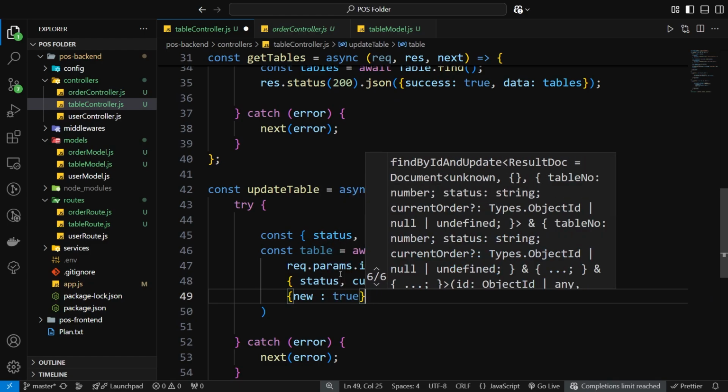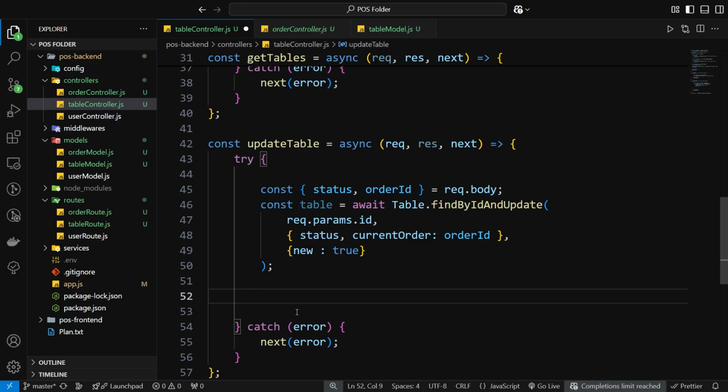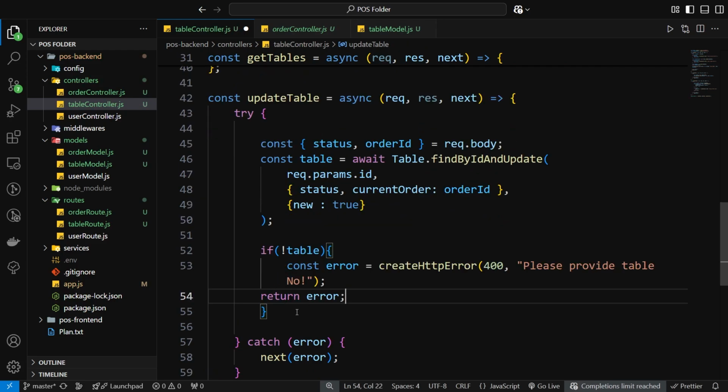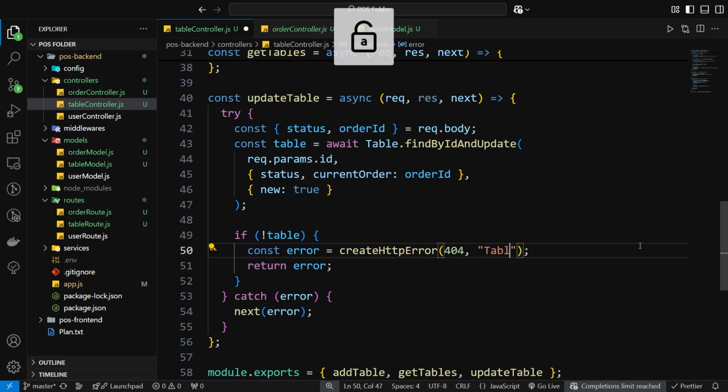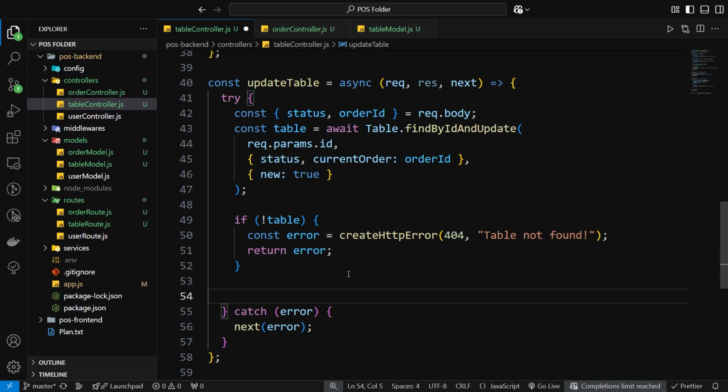Okay, and if table is not present, then just throw this error, 404, table not found. Okay, now if table is found and it is successfully updated, then just return from here status 200.